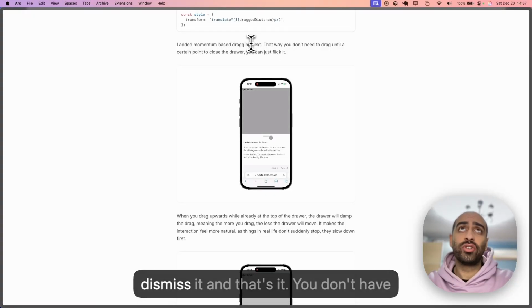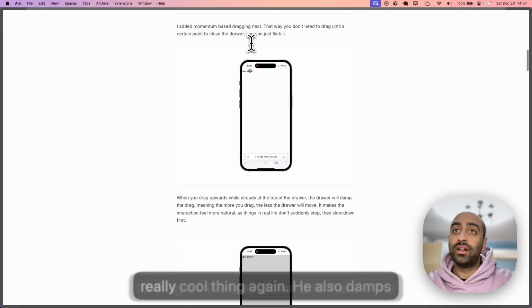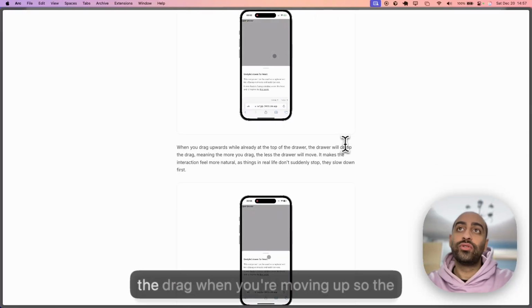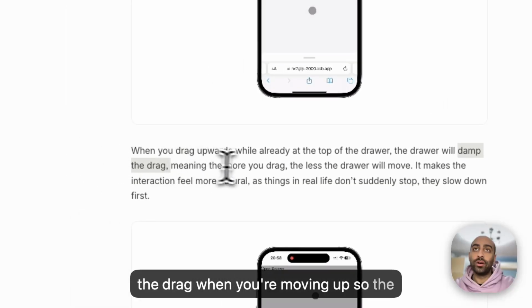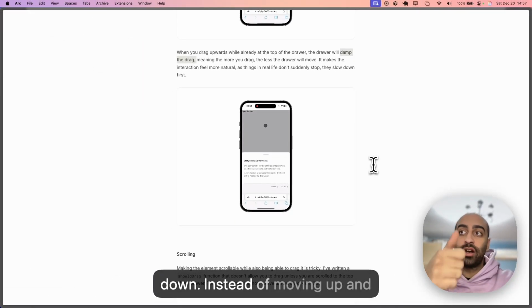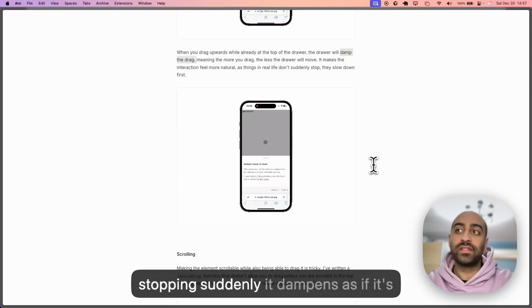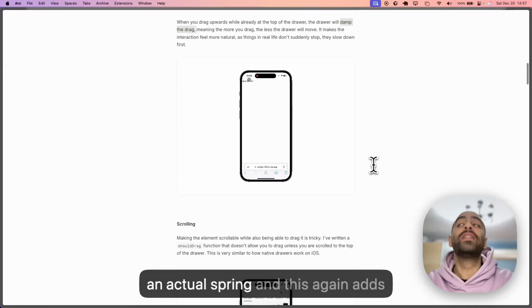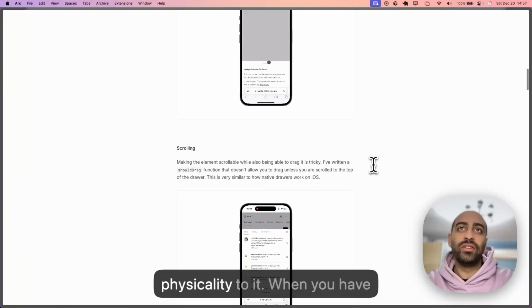By using momentum, you can just flick it to dismiss it, and that's it. You don't have to drag all the way down. And here's the really cool thing again. He also damps the drag when you're moving up. So the drawer, instead of moving up and stopping suddenly, dampens as if it's an actual spring. And this, again, adds physicality to it.